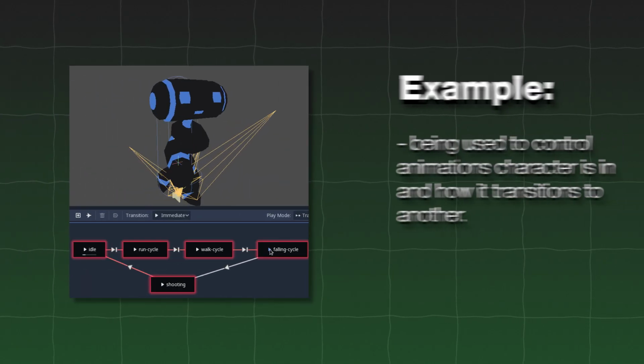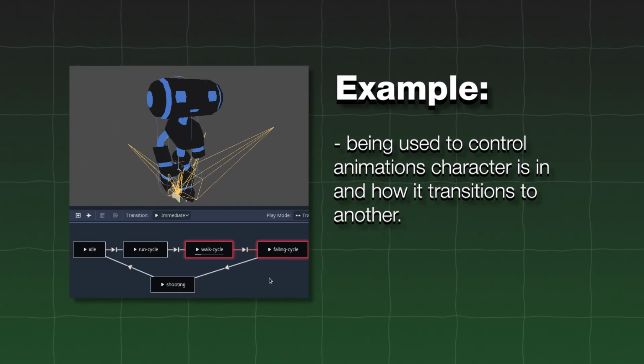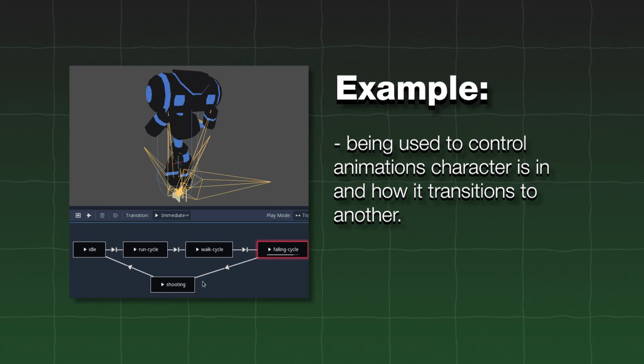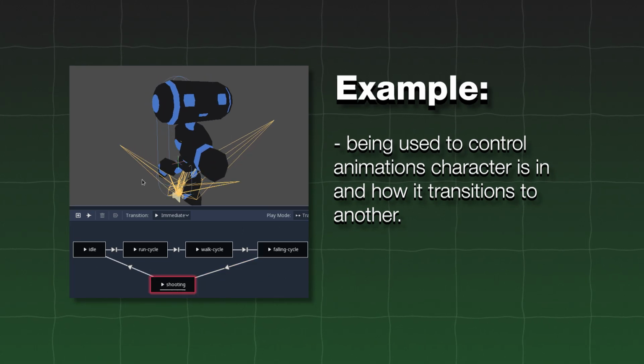Let's start with the basics. A state machine is essentially a system that keeps track of an object's current behavior, or state, and dictates how and when it transitions to another state.